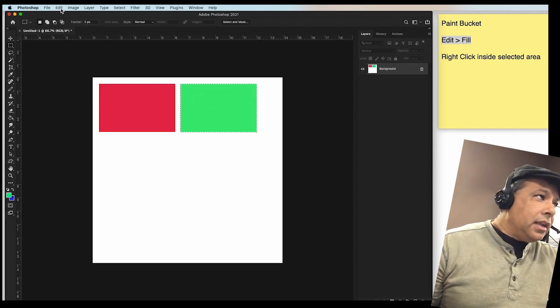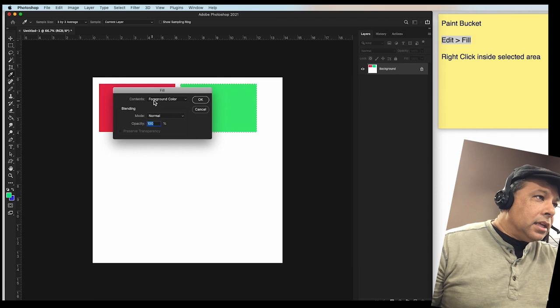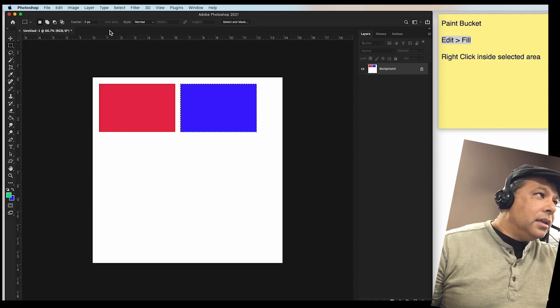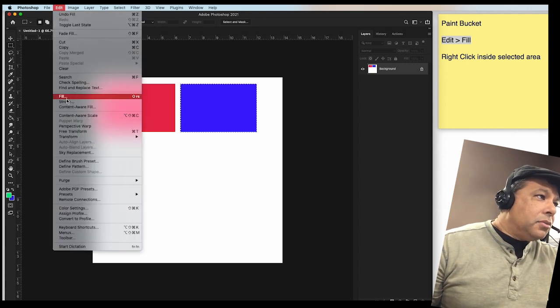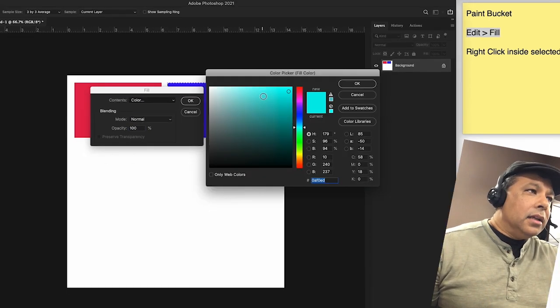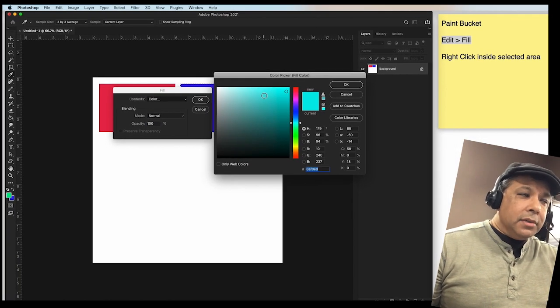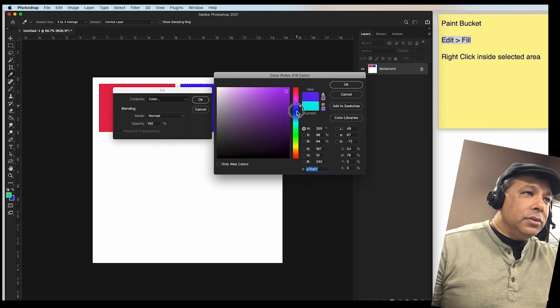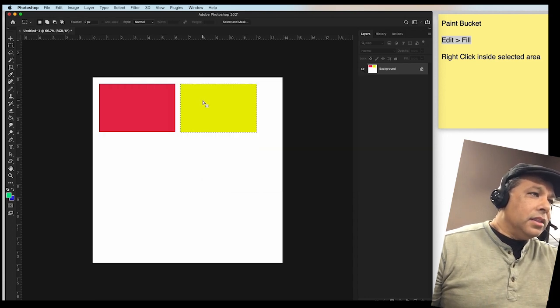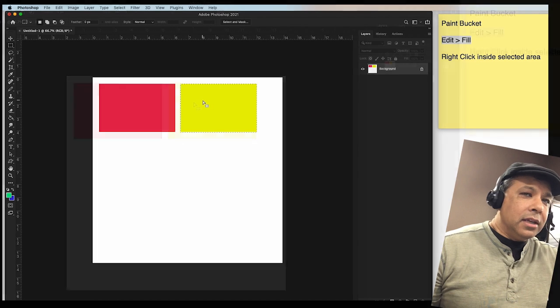Okay, now if I try it again, Edit, Fill. This time I can choose background color, press OK, and it turns into the background color. Now if I go to Edit, Fill one more time, this time I choose color. Look what happens. Now notice that the color picker comes up, and now I can choose any color I like. Let's go with this nice yellow, supposedly. Press OK. Alright, and then press OK. There it is. The yellow appears.